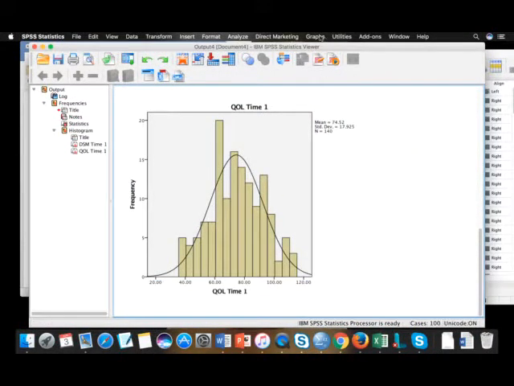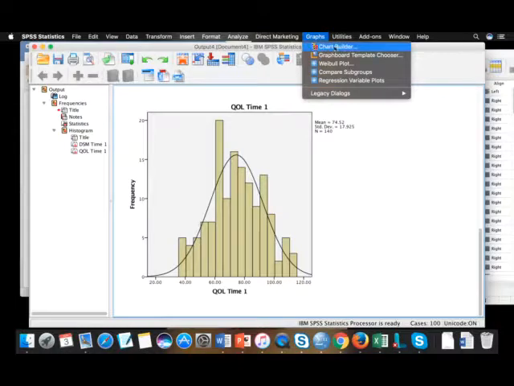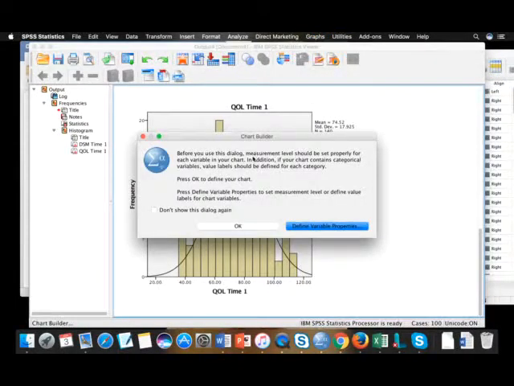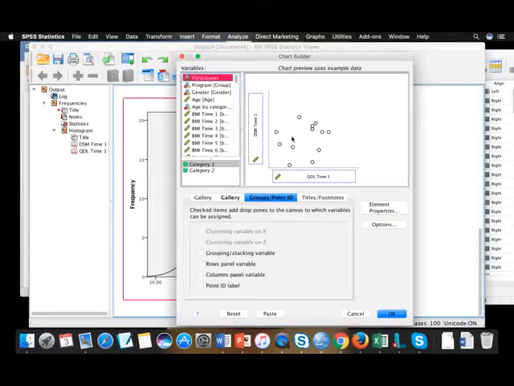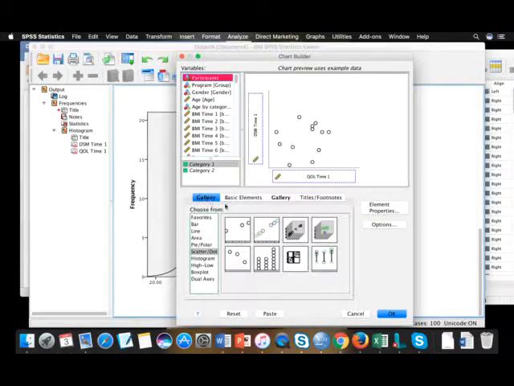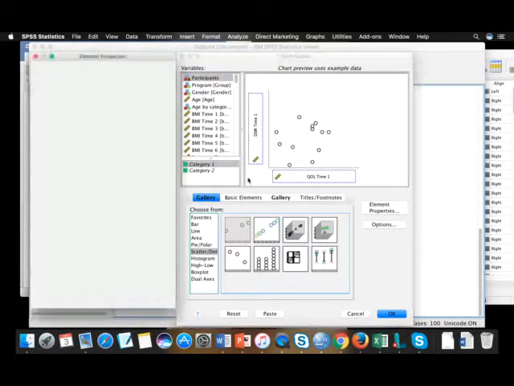So I'm going to go up here and hit Graph. I'm going to hit Chart Builder. On this, you can hit this and hit OK. And we're going to go down here and select Gallery, Scatter Plot. I'm going to make sure this is up here.